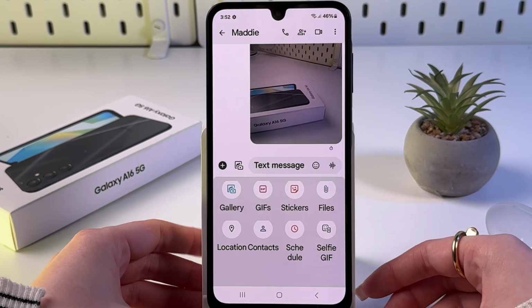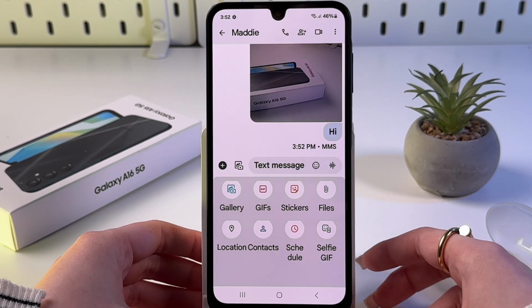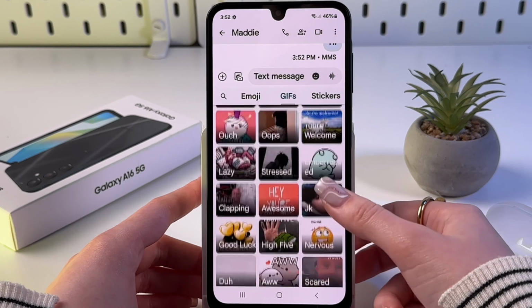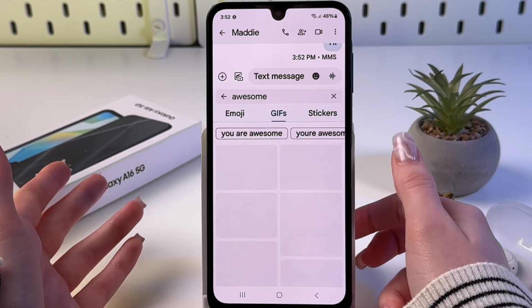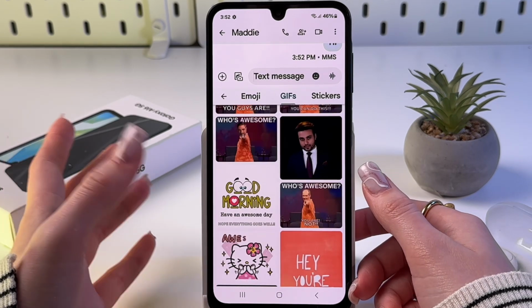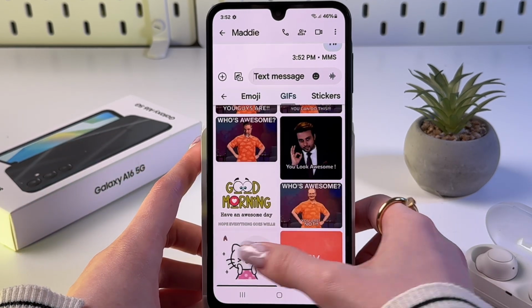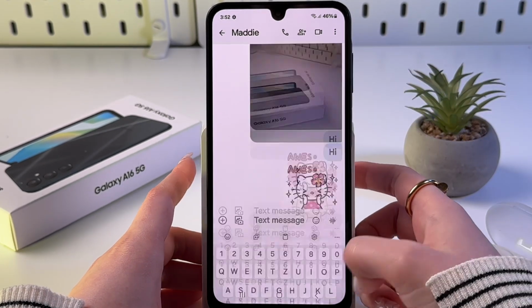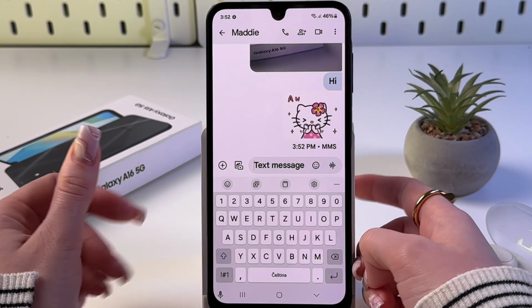Now we can also tap the plus, and here we can choose to send a GIF. So you can see many categories, you can choose something and find the perfect GIF for your friend. After that, simply tap it and hit the send button to send this GIF.